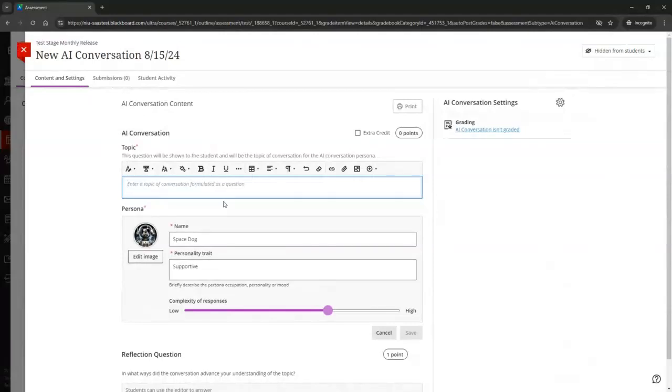And then it'll get to a point where it doesn't feel like any progress is being made, and it will kind of tell them that. It does not provide any answers. So if we put a question in here, and then students are like, well, how would you answer this? It won't answer it. How it chooses to give those responses is based on what you put in here.